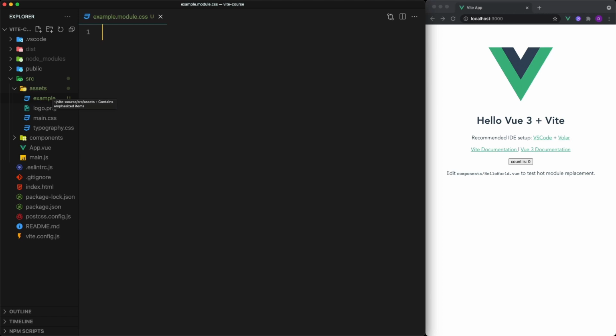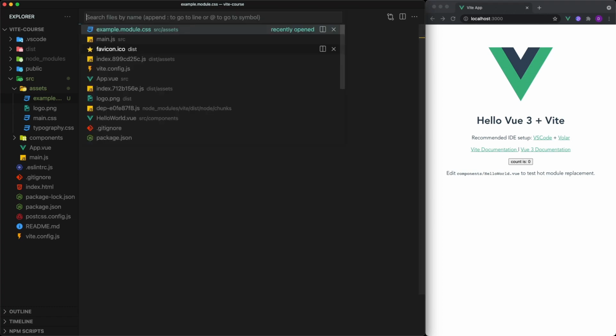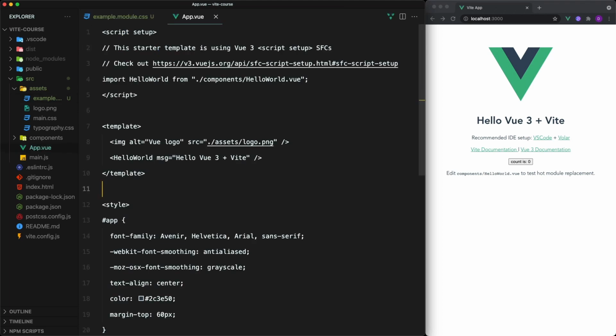If you aren't familiar with CSS modules, they have kind of the same goal as using the scoped keyword on the style tag in single file components. Let's see how that works. I'll target a class here called example and give it the color blue. Cool. Then over in app.view, I'll import the CSS module.